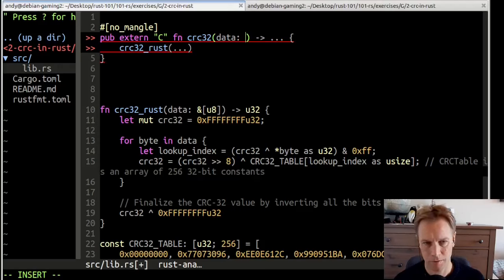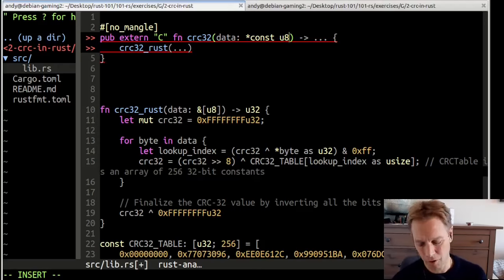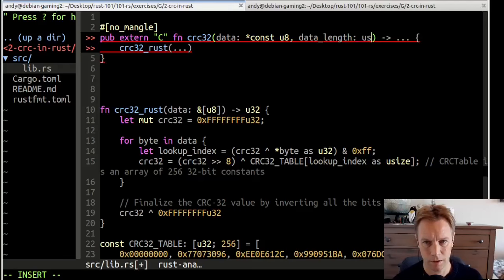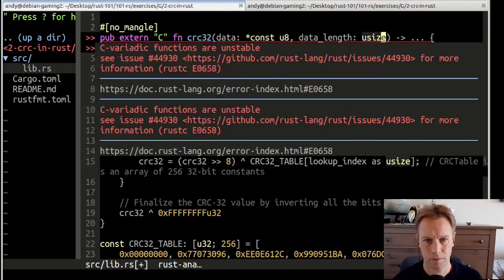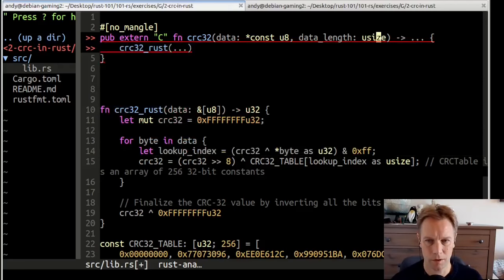In order to be able to call this from C, we need to take in a pointer to the beginning of the data. So this is going to be a pointer to a U8 because it's an array of U8. So the pointer is just a pointer to the first one. And data length, which is how long the array is, or that list. So that can be a usize, and it's going to return a U32, so I think that's okay.